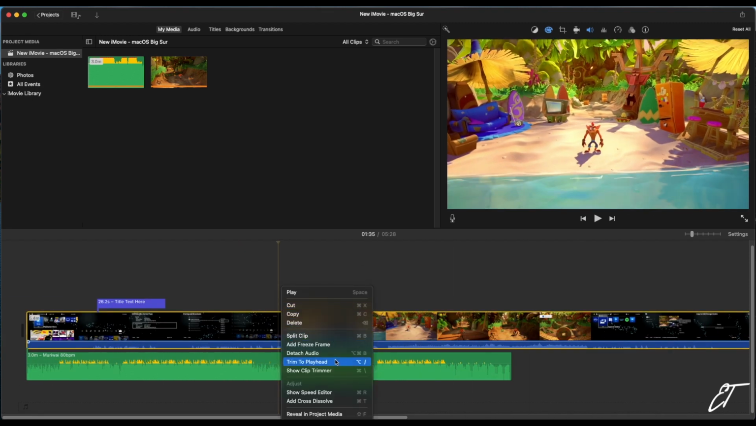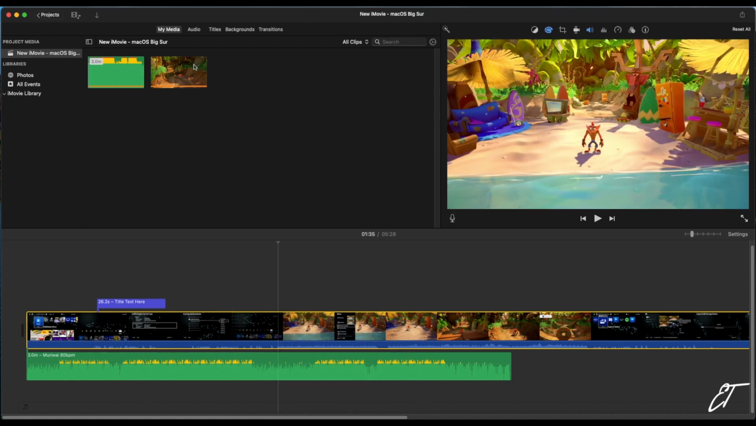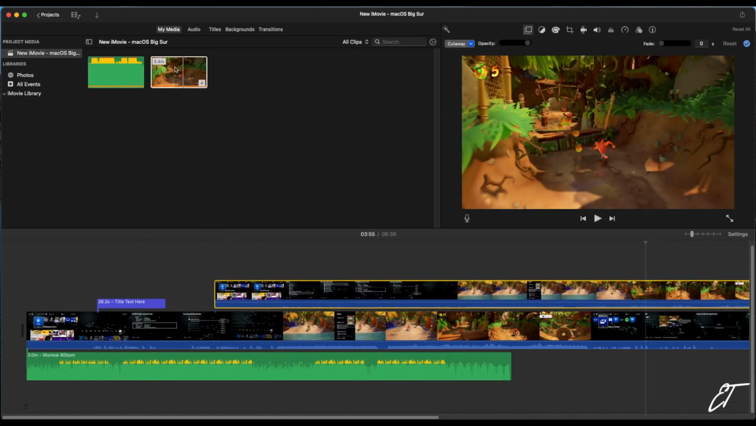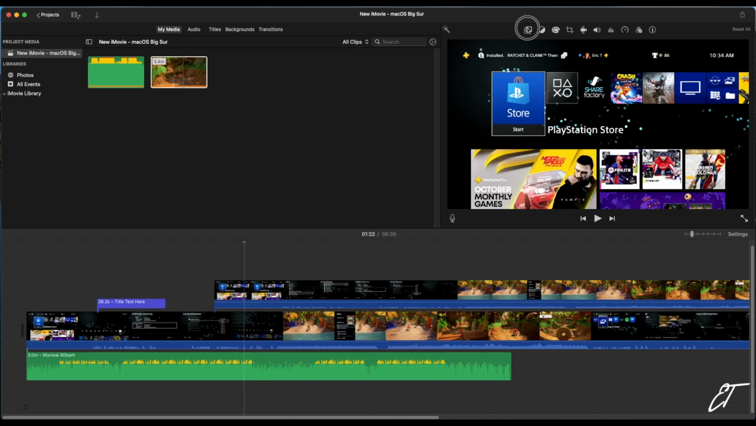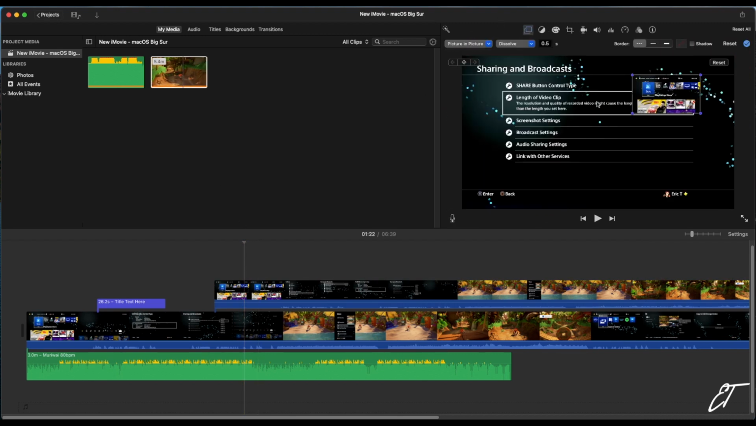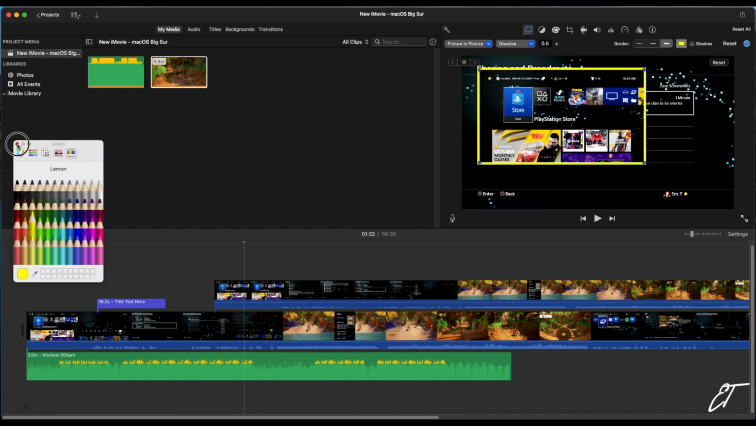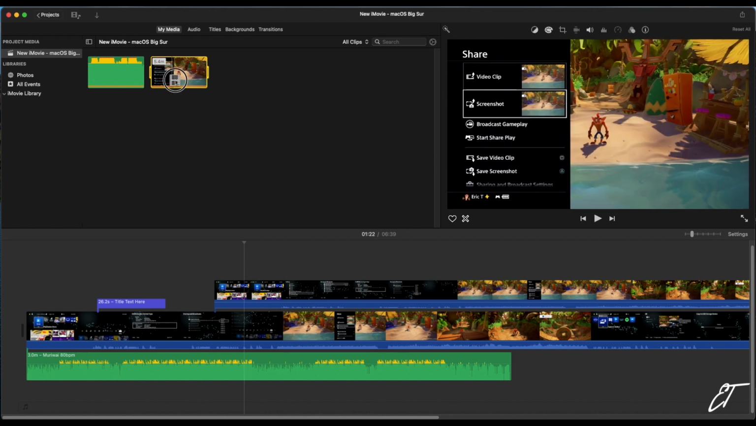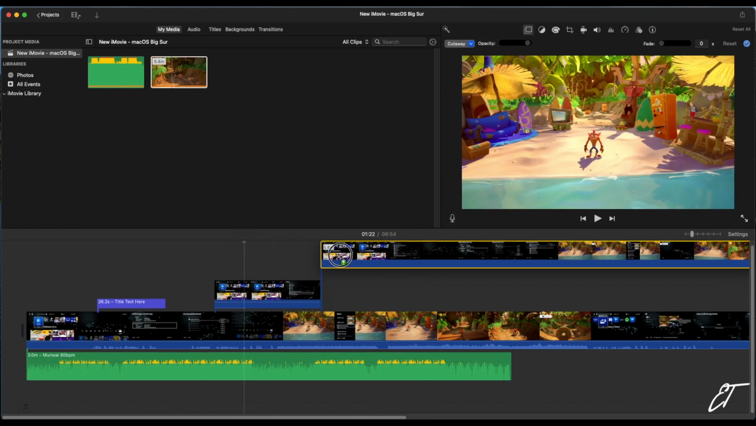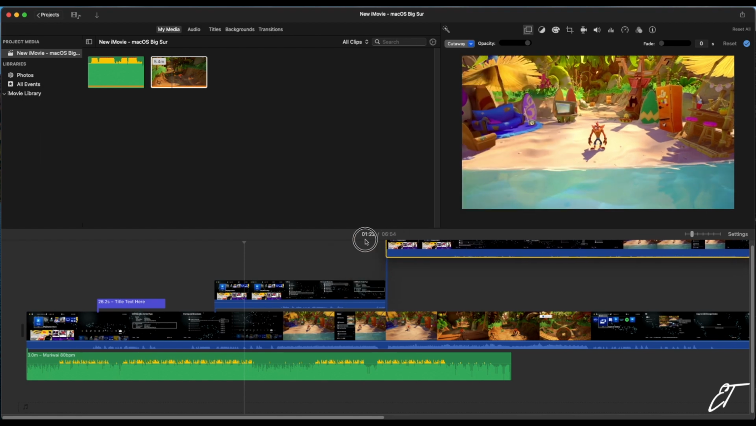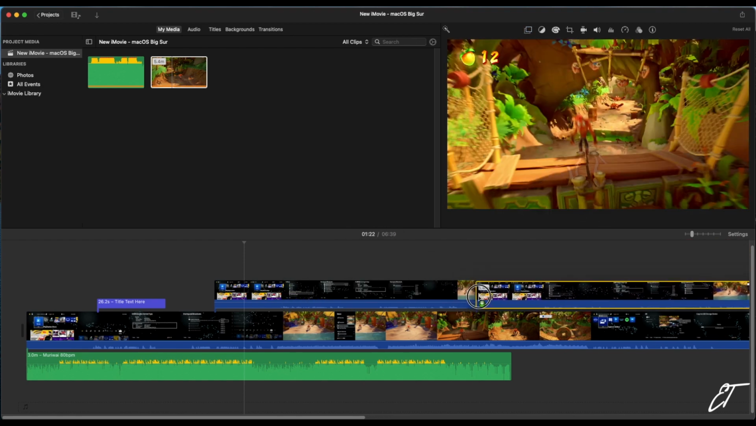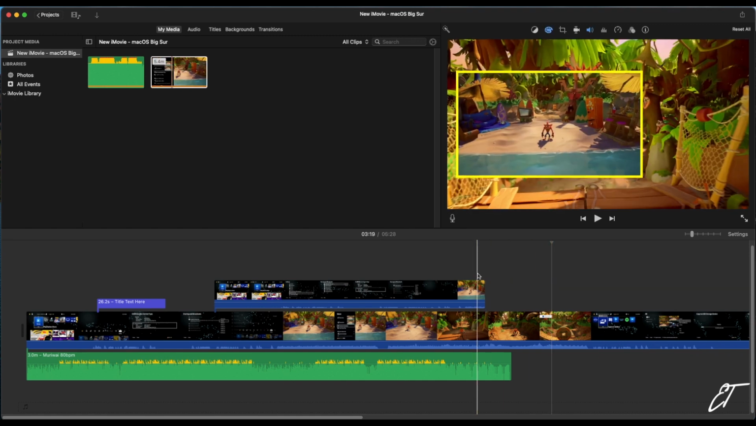If I right click, we have pretty much all the same commands here: the split, the add freeze frame, detach audio, etc. You still can do picture in picture, but it's still limited to only one extra layer. So let's go ahead and do that. We got the picture in picture right here. And let's put a border so it sticks out. All right, and I'll attempt to add one more right on top of it. But of course, since it's iMovie, they're only going to let us do one extra layer of video, so it'll have to be right next to it. Or we can just delete, which is what I'll do.